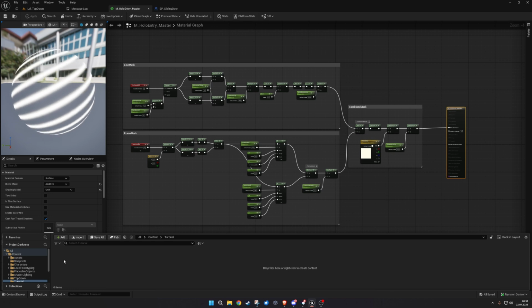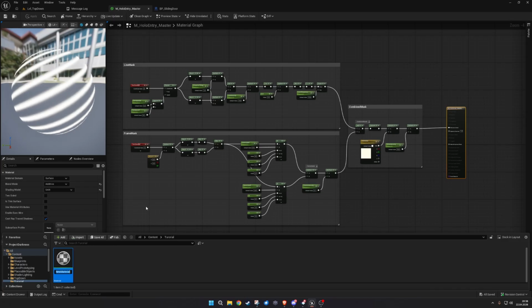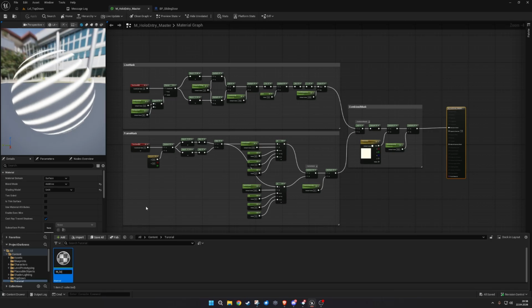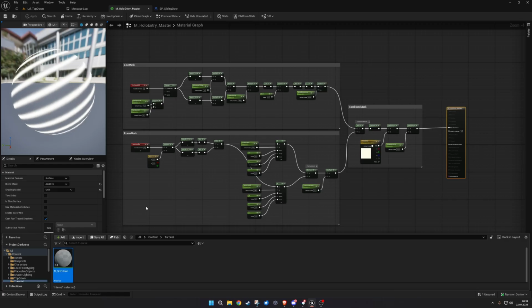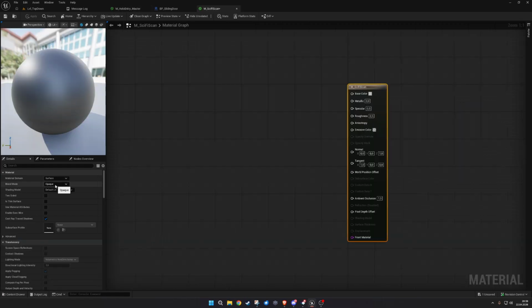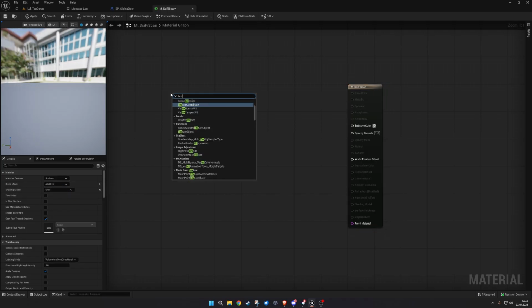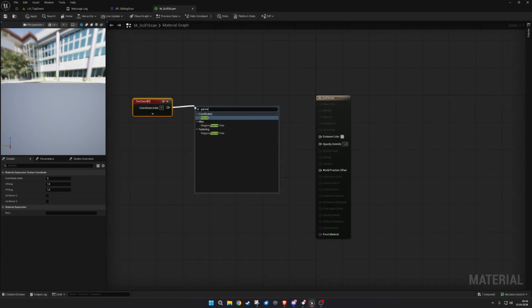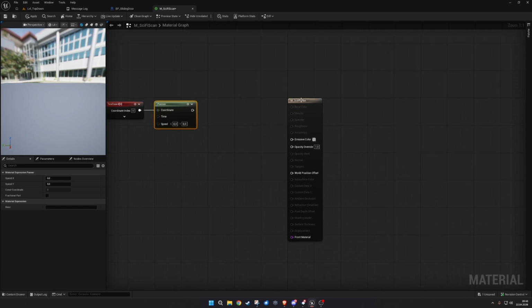You go into your folder or anywhere in your project, you press right click, go to materials. We're gonna name it M_SciFi_Scan. Then you will open it. So first we set the blend mode to additive, the shading model to unlit, search up texture coordinate. Then we will plug it into a panner, and this will animate our UV later.